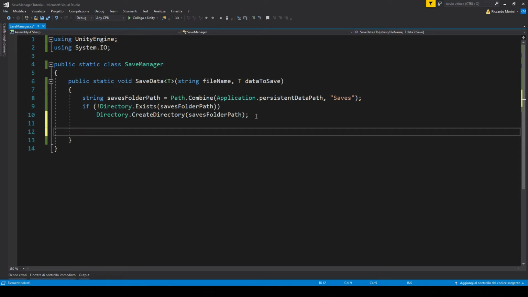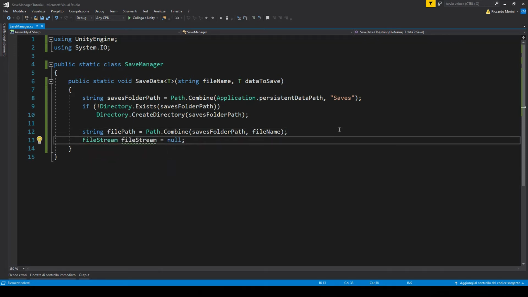Now we want to create a file inside of it. And to know the name of the file, so also the position of a file, we again use Path.Combine. In this case, we combine the saves folder path with the file name. Alright, and now we get to the actual part where we open and modify our file. So to open a file, we use FileStream. And instead of creating a new file stream, for now let's just make it null. I'll explain later why we do this.